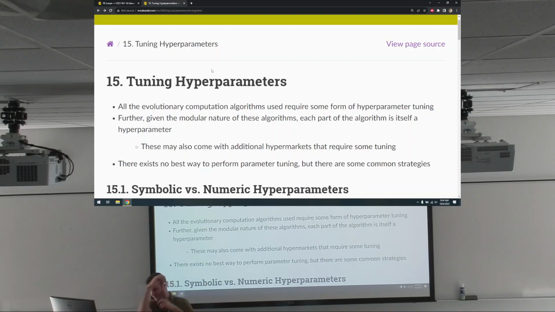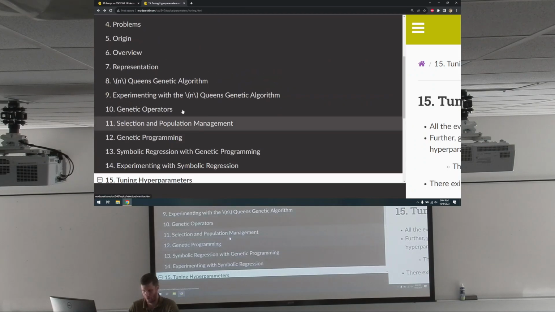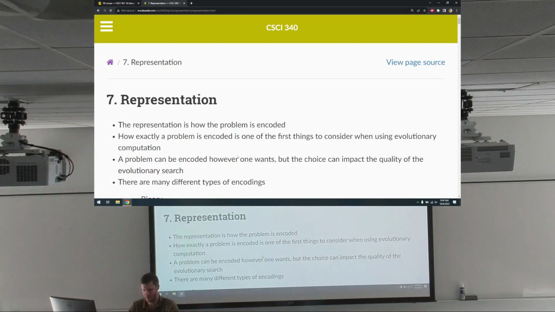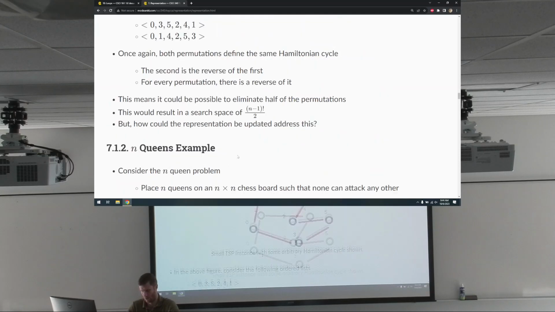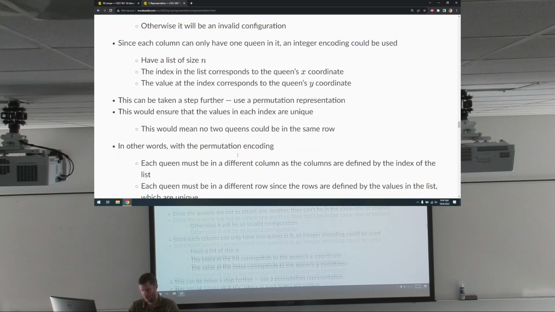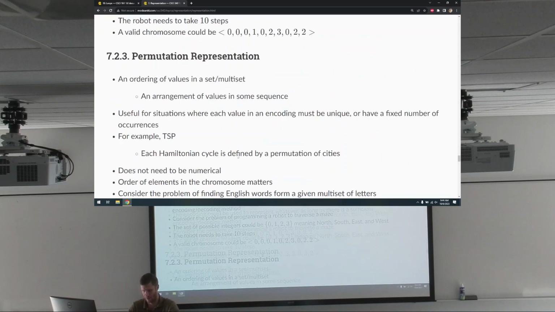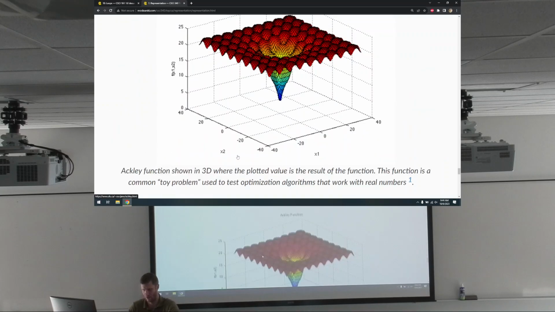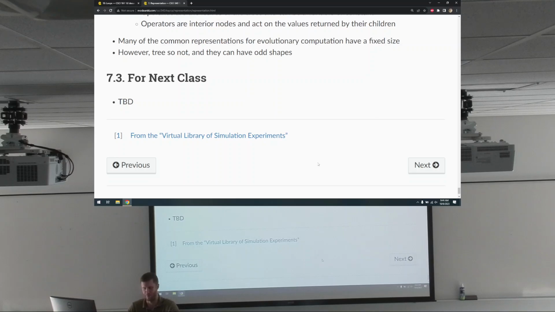All right, cool. Okay, where on earth did we leave off? I think we were doing, did we finish representation? Integer permutation, yeah, how it's better. Common representations, yeah, permutation, real values, trees. Yeah, I'm guessing we finished that.